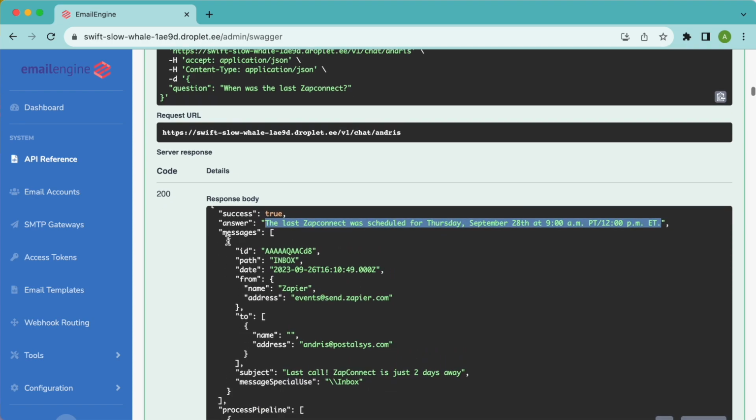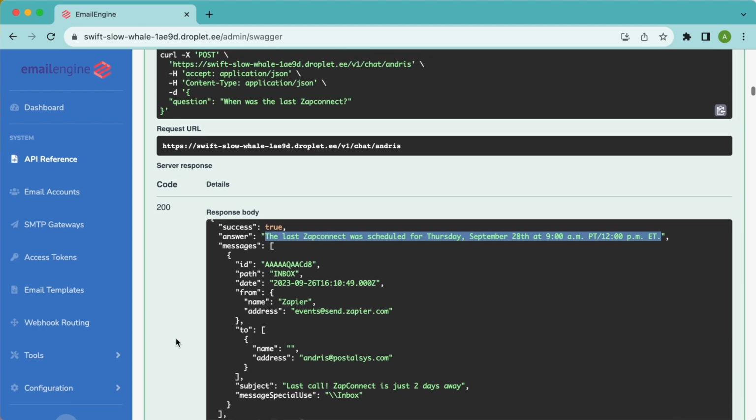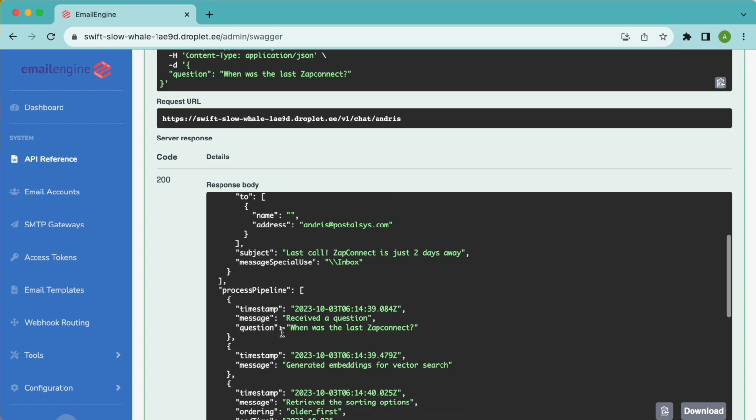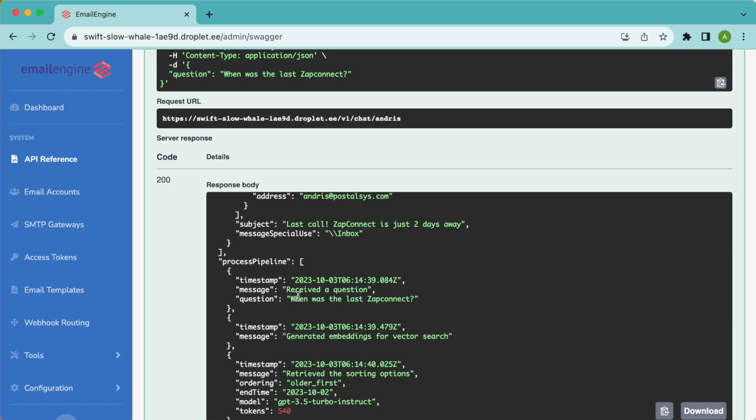It also lists all the emails that were relevant when answering the question. Here's just one email, but there might be several. It's not the full email details, but the most important ones, like the email ID and also the sender, recipient, subject, and stuff like that. Additionally, here's information about how the answer was generated, with timestamps. This is needed for debugging if you want to see what's going on.